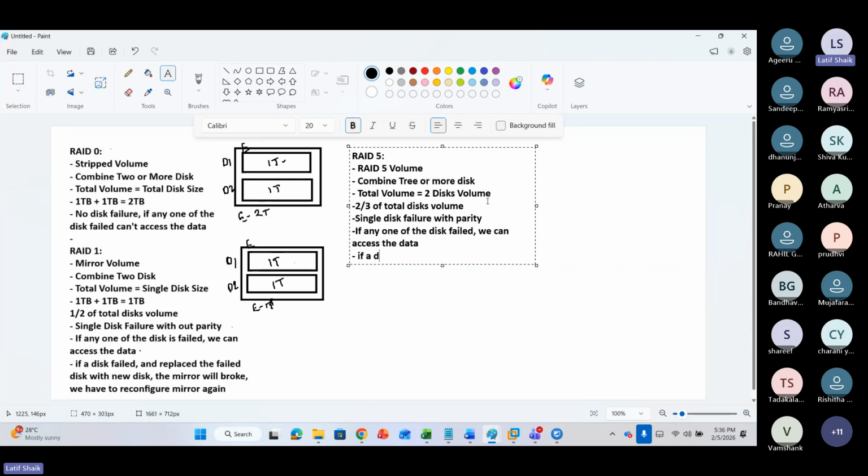If a disk fails and you replace the failed disk with a new disk, the RAID 5 regenerates the data into the new disk.